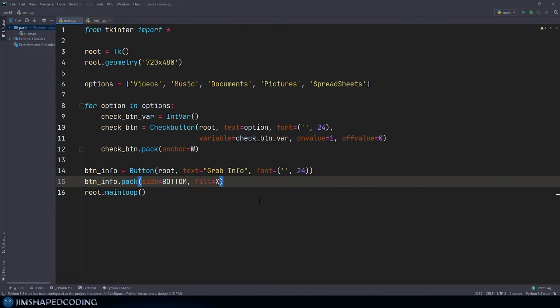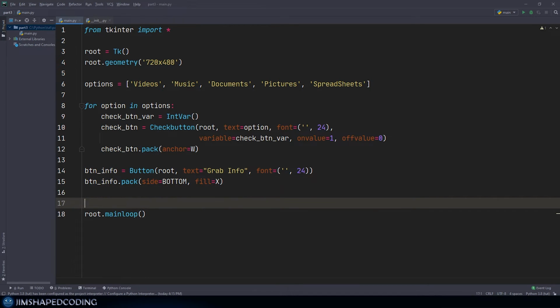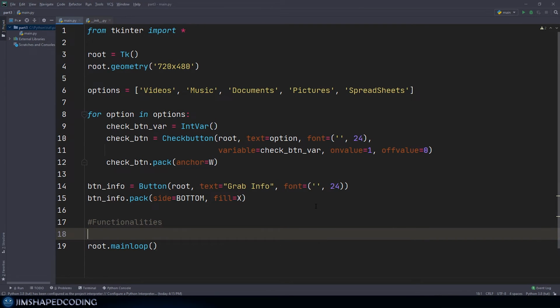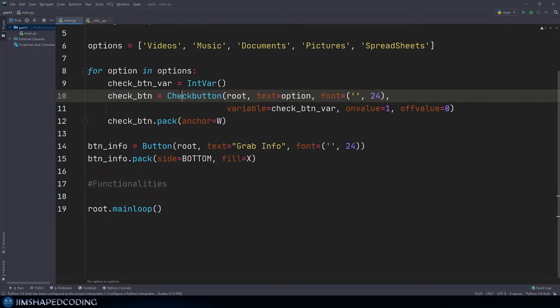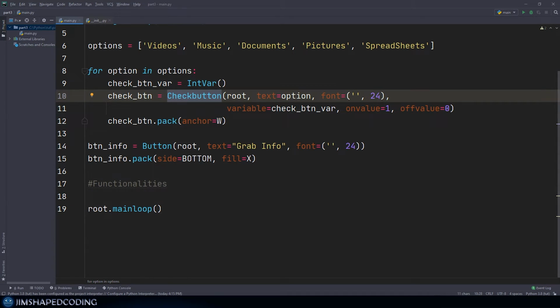Now we are going to specify the functionality for this button just like we did previously in entries and also in radio buttons. So I'm going to go here and write a nice comment that will say that from here I will program the functionalities. And then I'm going to make our font bigger here. And then right here, I want to define a function that will grab all the check button instances. I'm going to define some function that will iterate over all of our check buttons, and it will check if they are clicked or not clicked.